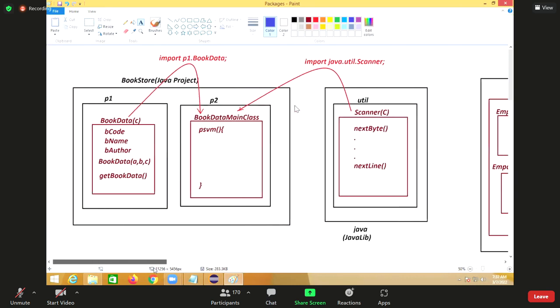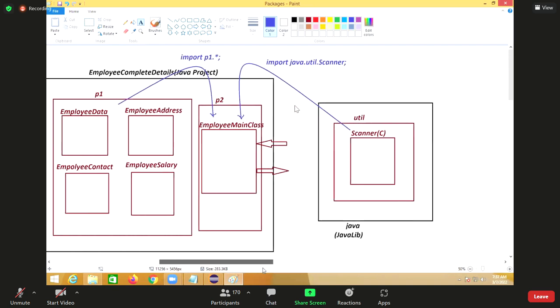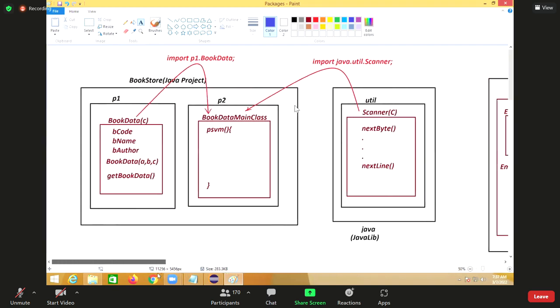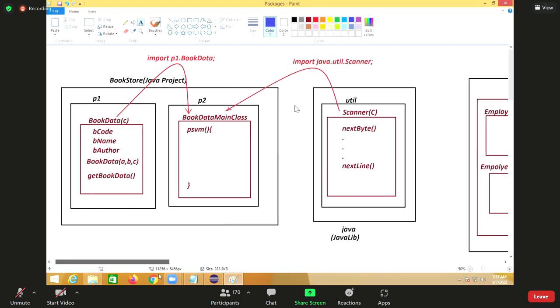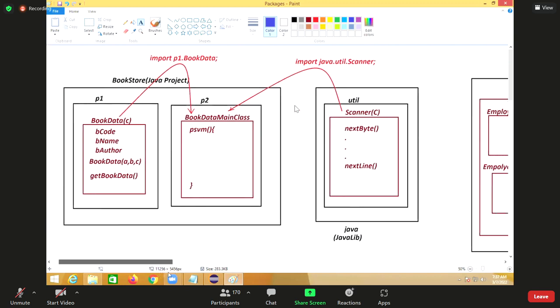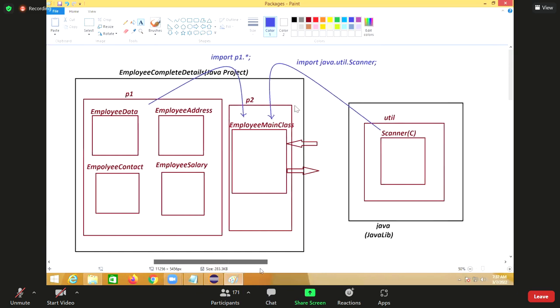This is the first project and this is the second one. Who typed both? Raise your hands. Who typed only one? Raise your hands. Only one. Right, so the remaining, you complete today. All of you should complete today.